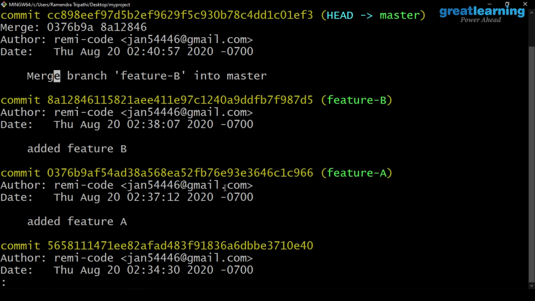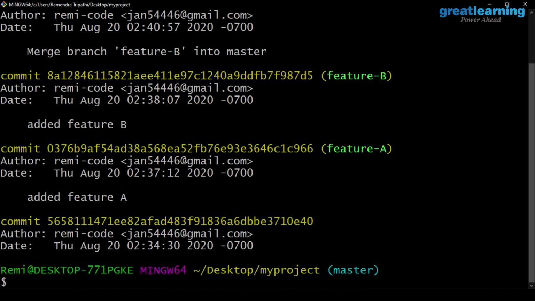We didn't really need to do anything because master hadn't changed at all since feature A was being merged. But when we were merging feature B, there was a new change in the master. There was a new commit in master, and that's why a merge commit happened. So if you want to exit your git log, just press Q, and you will automatically exit.